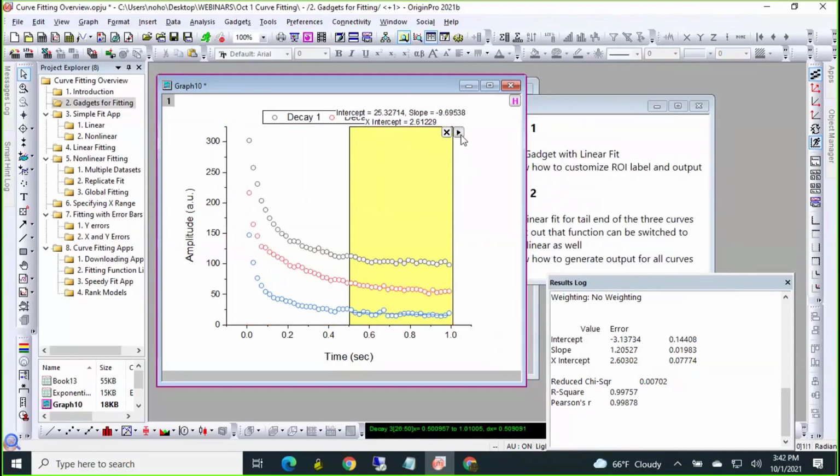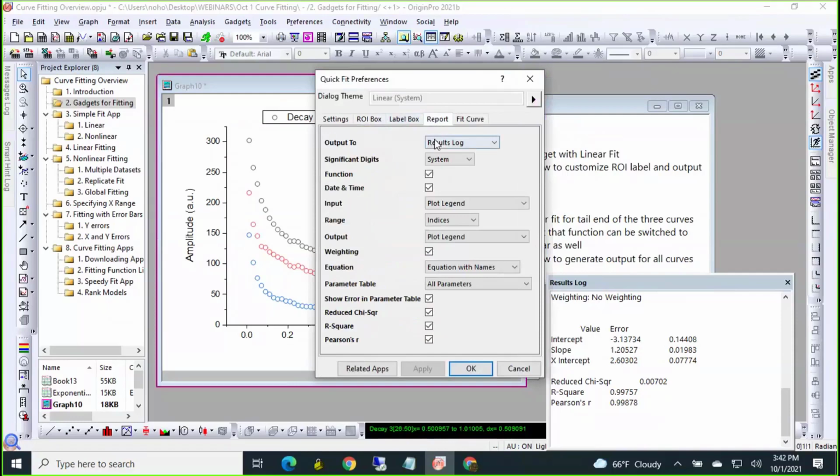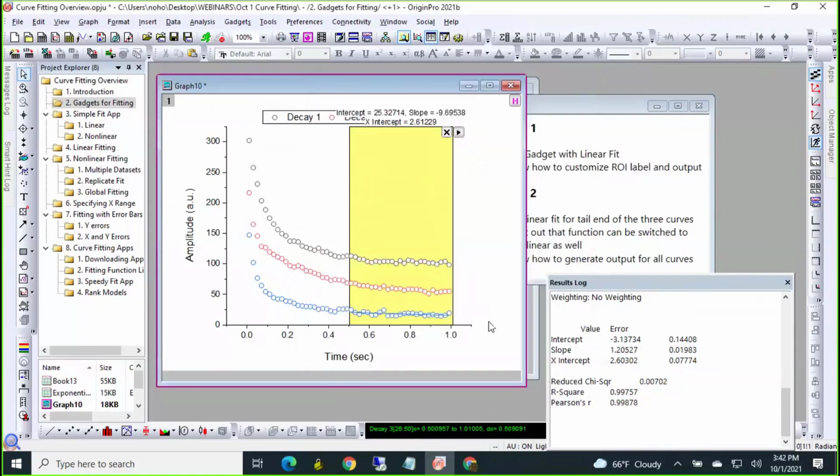Then I can go into my preference dialog and I can say, where do I want the output to go? That's under the report tab. And instead of sending it to this results log as a text dump, I can say, put it into a worksheet. Then Origin will say, okay, Origin is going to create a book named Quick Fit and a sheet named Result and put it in there. That's fine with me. Click OK.